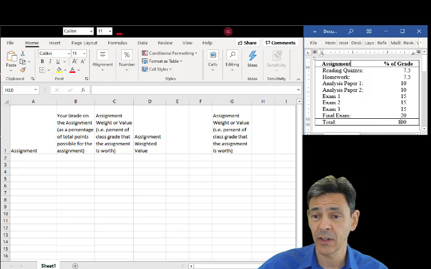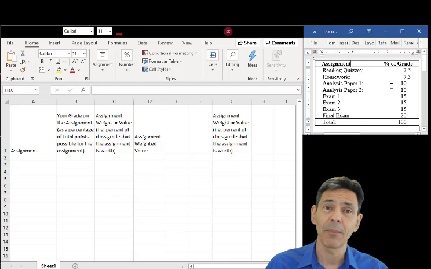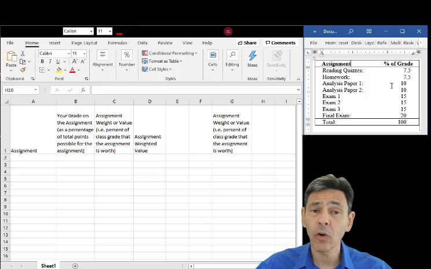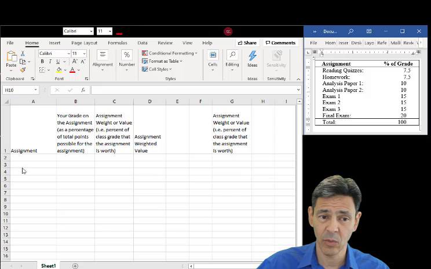And of course, all of these things add up to 100%, right? So this information here is what we call the weights. It's how much that particular assignment counts towards your final grade. So what you do with this information is you create a spreadsheet like the one that I've set up here.